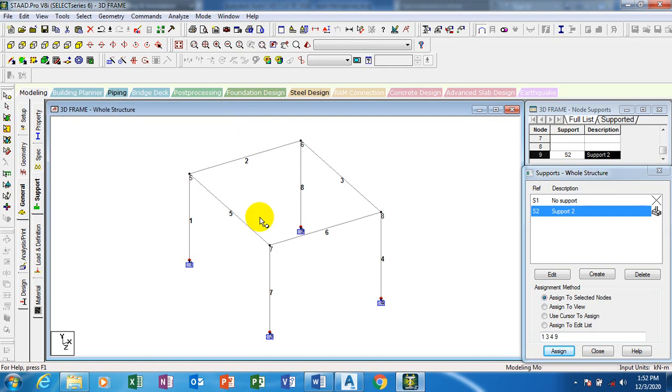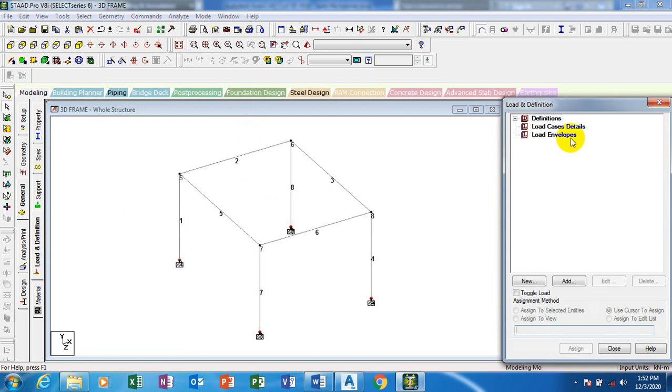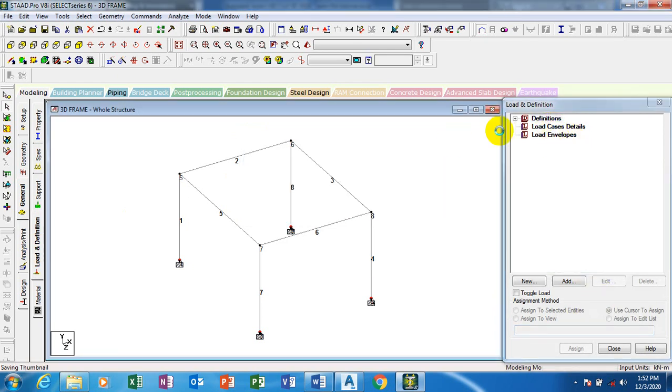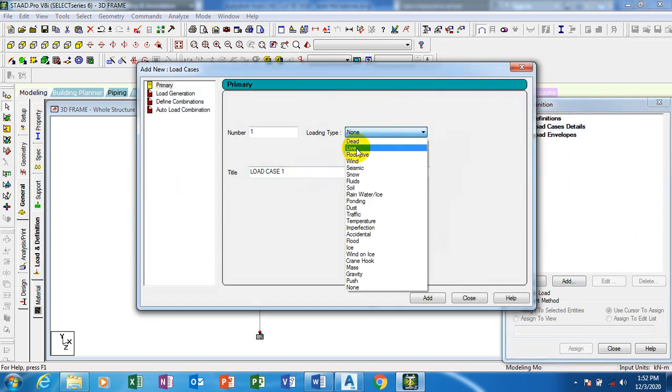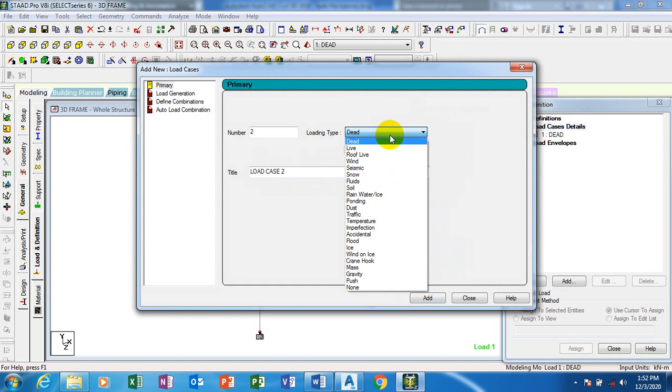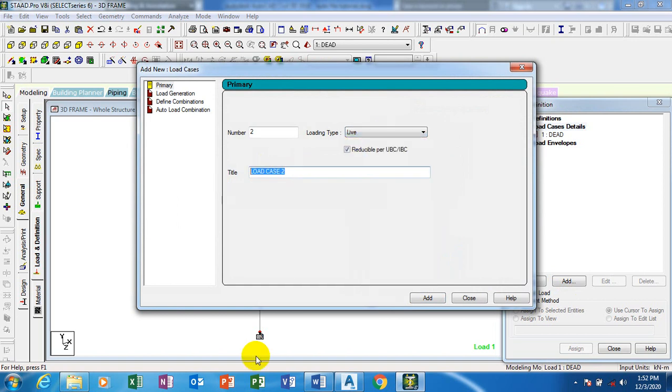I'll go to my load and definition. After this, I have different load cases here. Click on yes. So I have load cases here. I'm going to add, so I'll add my dead load. I'll name it dead. Okay, so I'll now add my live load. I'll name it live.